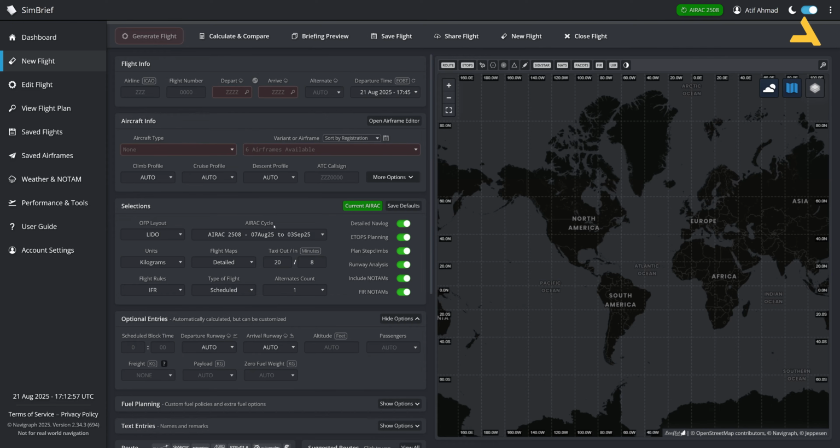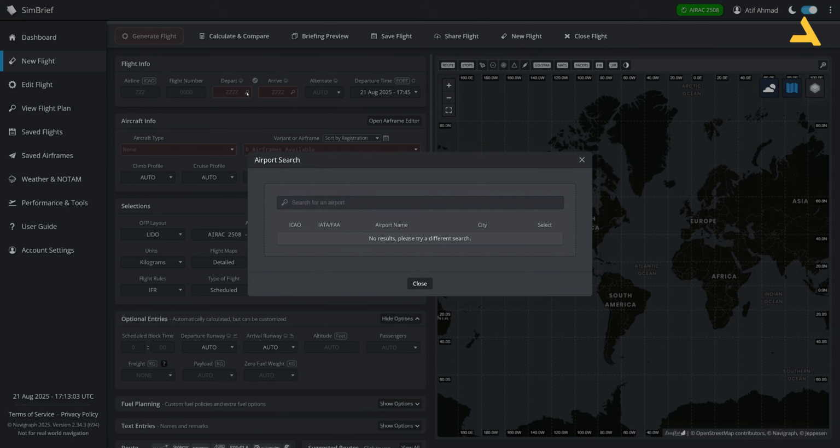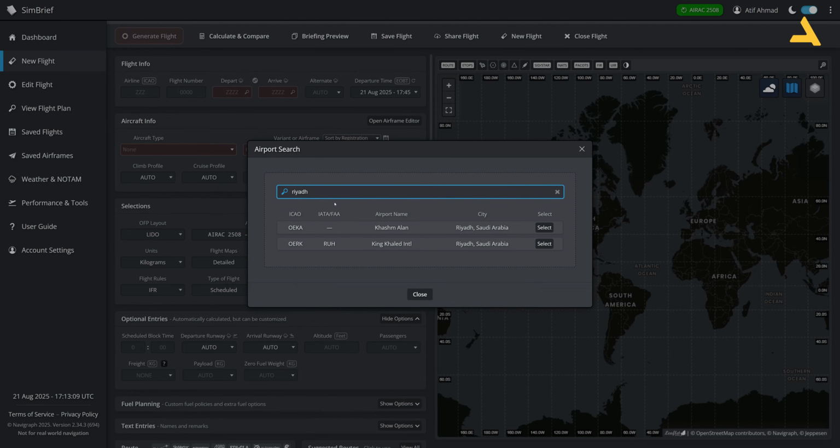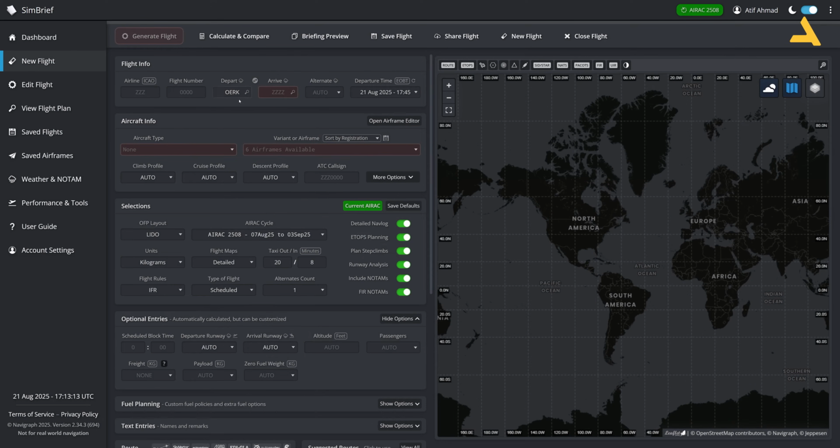Okay, so over here you can make a flight plan, and for the departure airport you have to enter the ICAO code over here. If you don't know the ICAO code, you can simply click this icon and search for the airport. So let's say I'm at Riyadh airport, which is King Khalid International Airport. So I can just select this and the ICAO code will appear. And for Qatar, it's OTHH, which is Hamad International Airport.